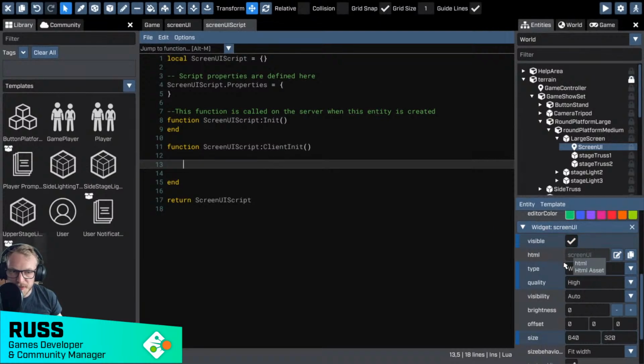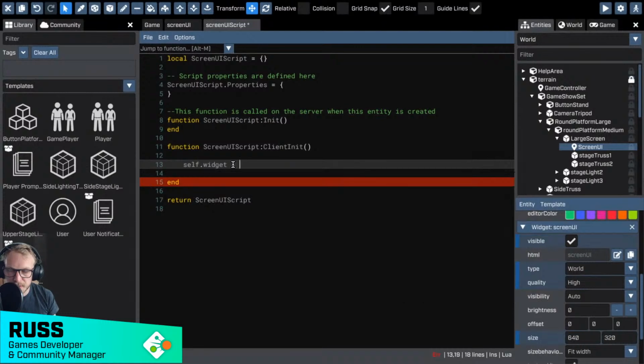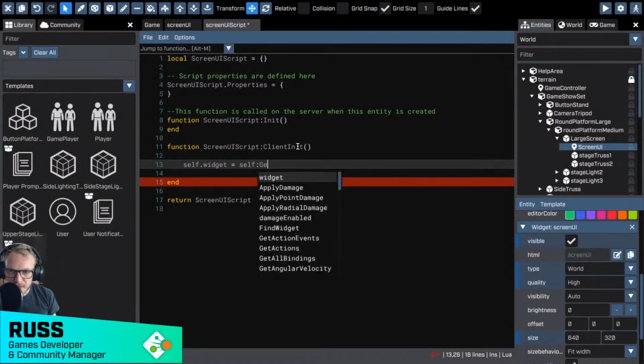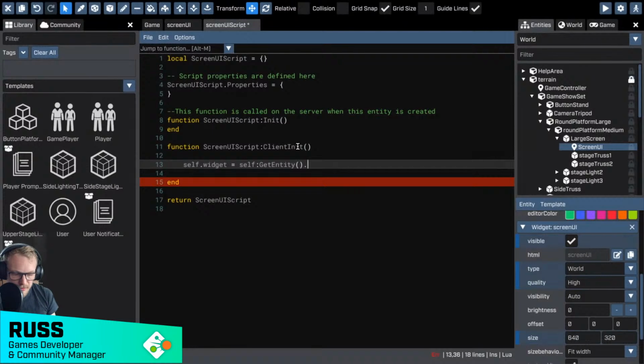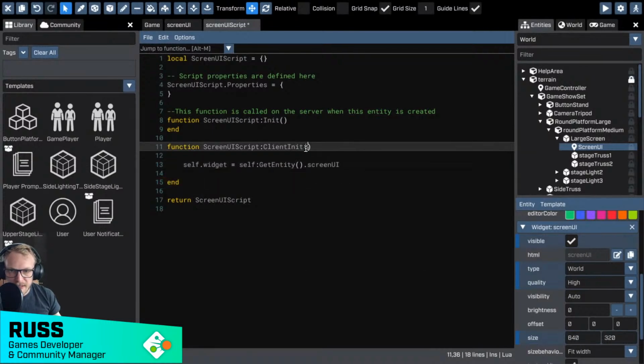Okay, and then what we want to do is get a reference to this widget so we can use it throughout the script. So self.widget equals, okay, that sets up my variable to store this reference in. Then quite straightforwardly, we do similar things on the server here. The syntax between the server and the client is very similar, if not almost identical. So self:GetEntity().screenUI. That screenUI is going to match up with the name of my widget here, so that's going to give me that reference.